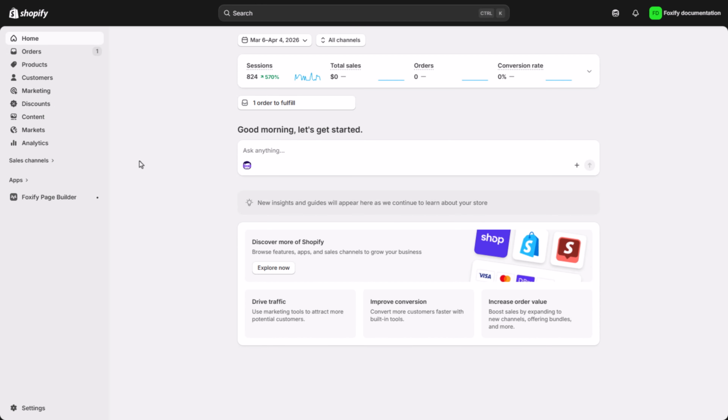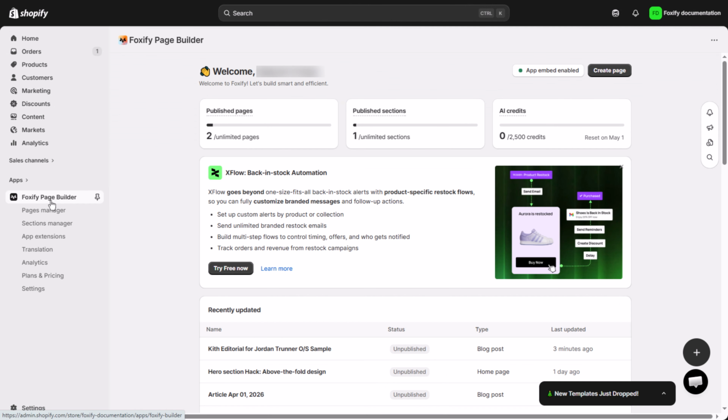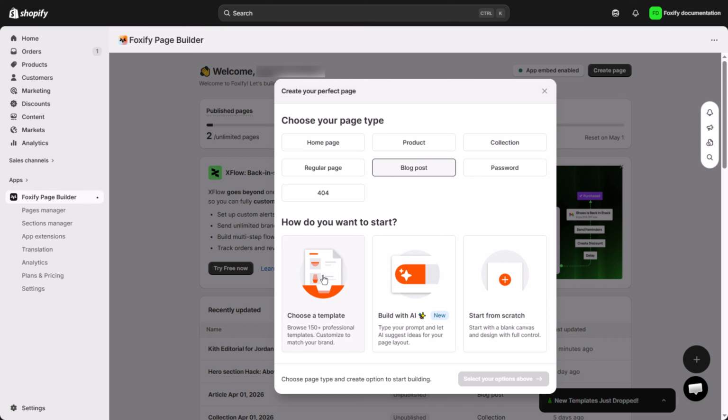First, go to Foxify Page Builder in your Shopify admin. Click Create Page, then choose Blog Post. Here, you can start with Choose from Template, Build with AI, or Start from Scratch. For this tutorial, select Start from Scratch so you have full control over the layout.